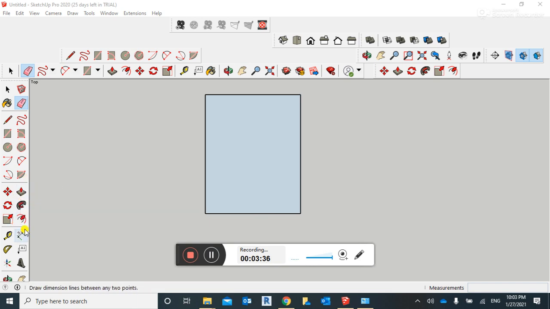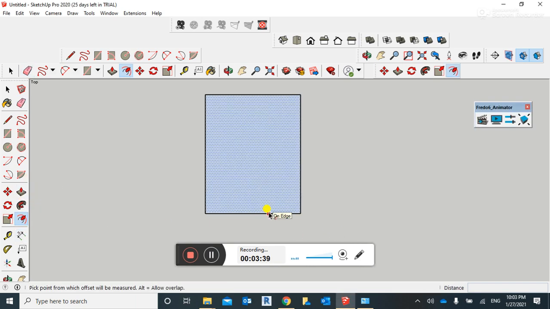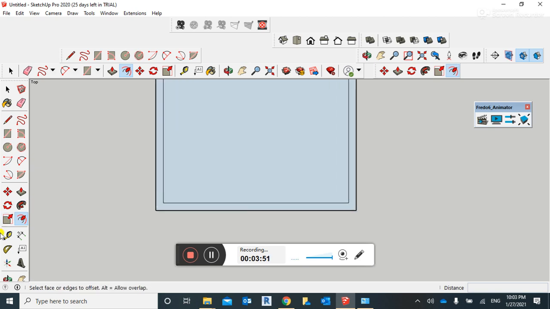This is the offset tool. This is a very useful tool. Guys, I want to use 30 centimeter external wall thickness, enter. Now this is 30 centimeter. Guys, this is 30 centimeter on all sides. See, this side also 30 centimeter, this side also 30 centimeter. You can see, select one edge and hover over the other edge, you can see the dimension.